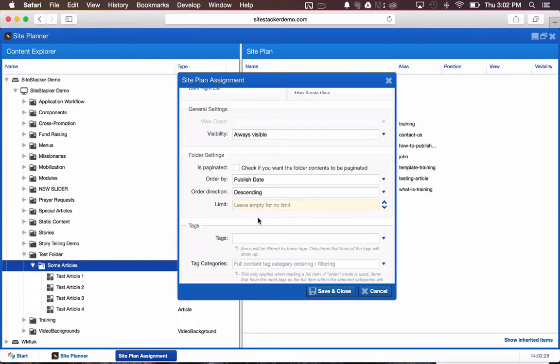Typically, this is used for adding a specific number of new articles or other content items to a page. I could do this by selecting my order by choice, in this case Publish Date, choose Descending in the Order Direction field, and then choose whatever number of content items I want to feature.